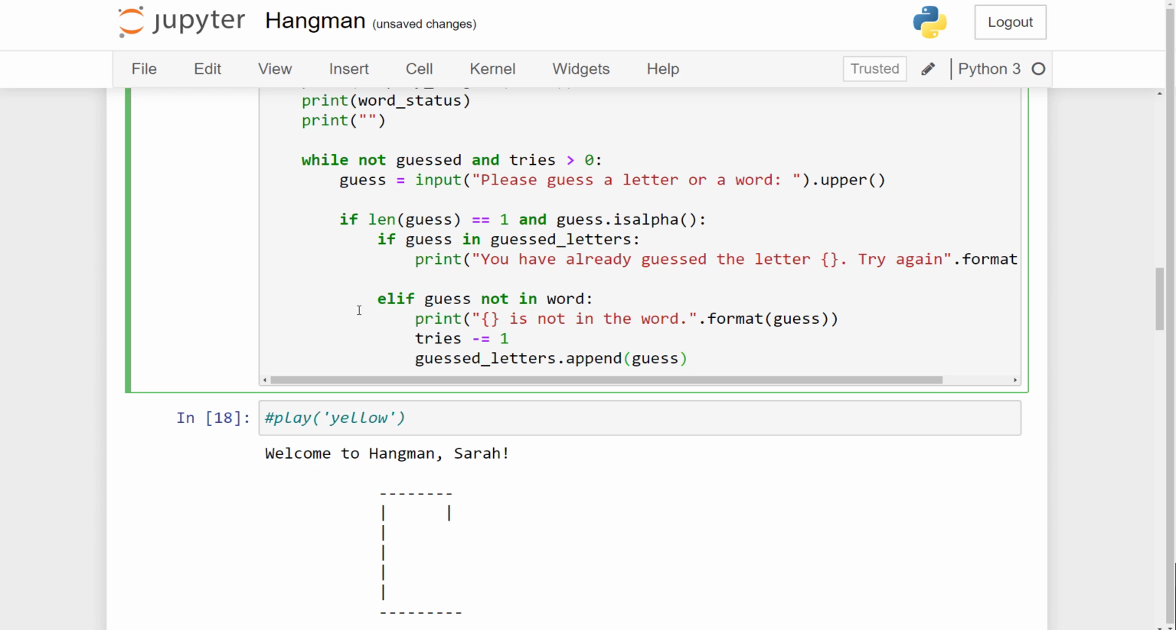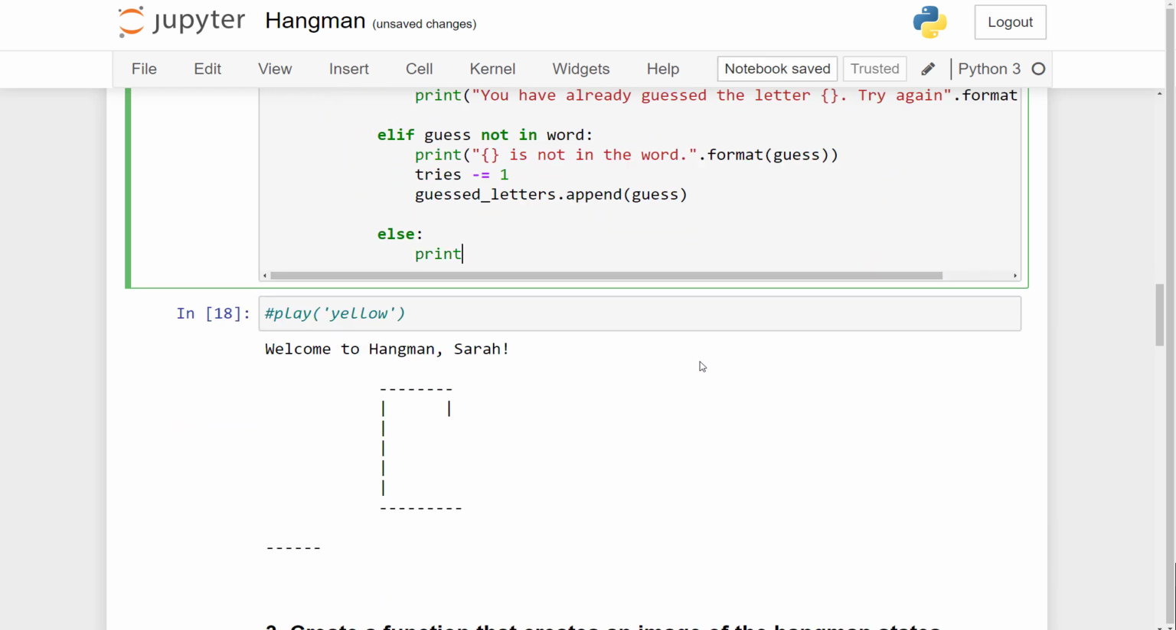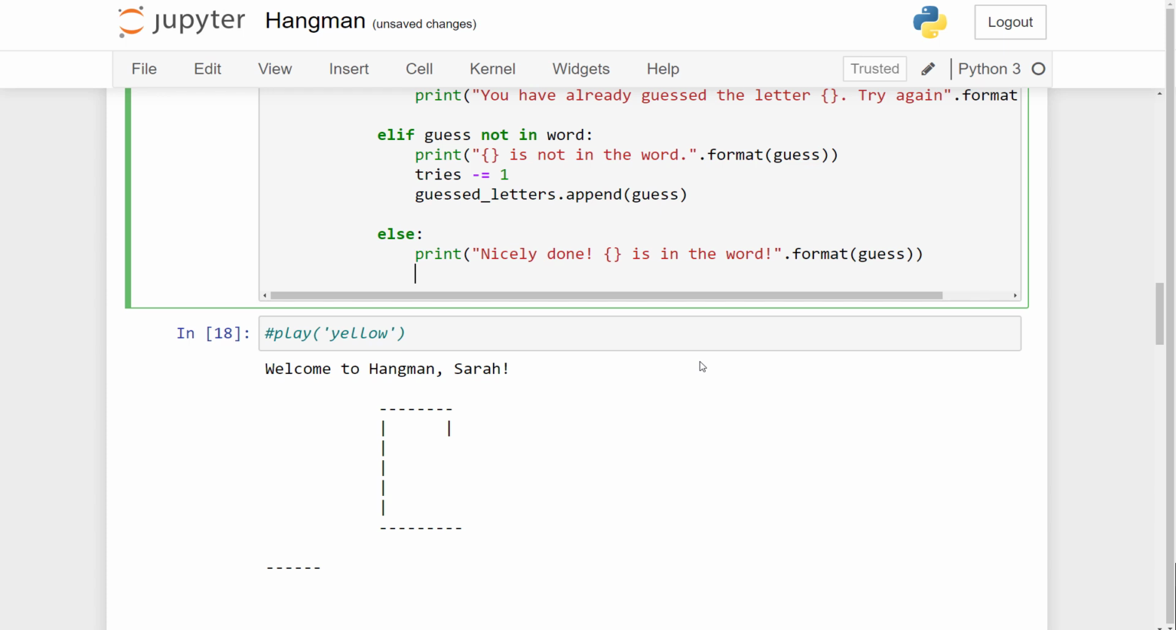Okay, so at this point they've guessed the letter. We know that we've covered the scenario where they've already guessed the letter because it's in the guessed_letters list. We've captured the scenario where the letter is not in the word. Now we've got the scenario where the letter is in the word and they've made a correct guess. So we'll first of all open up our else statement, and the first thing we're going to do is print to the screen, "Nicely done, {} is in the word!" and then we will use the format method and pass in the guess that they've made. We then want to append that guess to the guessed letters so that we capture this guess, so we can put guessed_letters.append and then pass in that guess.